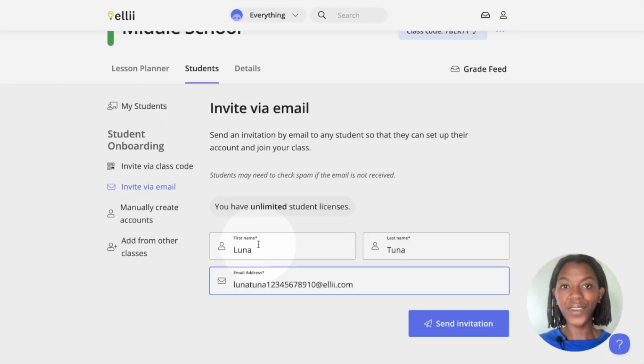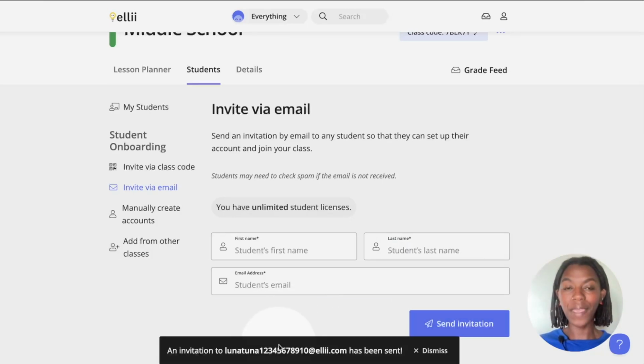Enter your student's first and last name and their email, and then click the blue Send Invitation button. A pop-up will appear at the bottom letting you know the email invitation has been successfully sent.